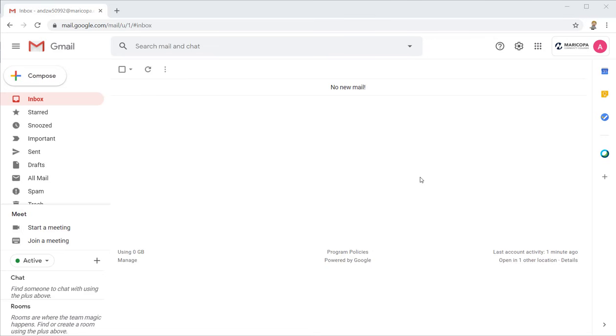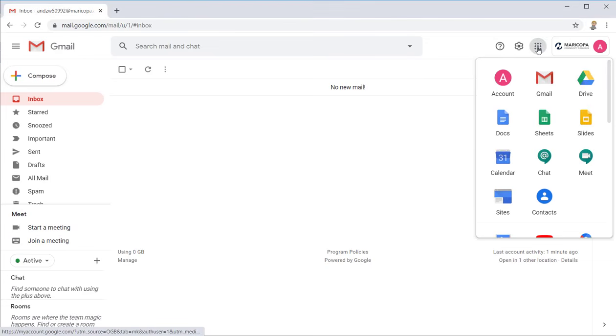Now that you have your Maricopa email all set up, let's talk about some of the Google Suite that comes with Gmail. First of all, you get Google Meet, which is one of the ways you can start a meeting with another student. You can chat with them. But I want to talk briefly about some of the applications here.